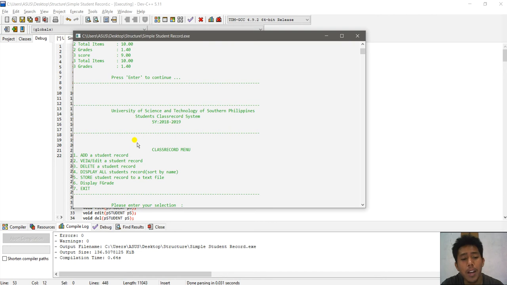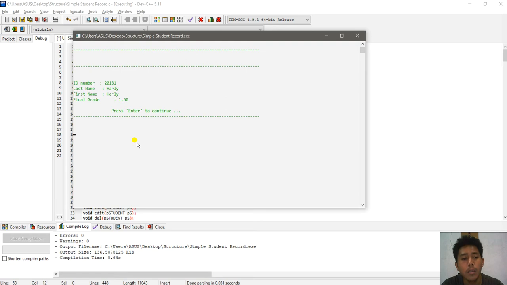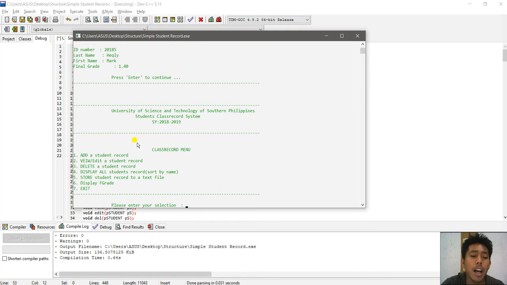So if we try to display all the F grades of our students, let's choose 6. So Harley Hurley has the final grade of 1.60. Havis Taylor has the final grade of 3.00. Liza Leslie has the final grade of 2.64. And lastly, Hackley Mark, which has a grade of 1.40. There you have it. We already have a successfully working program, which is number 6 in the choices.